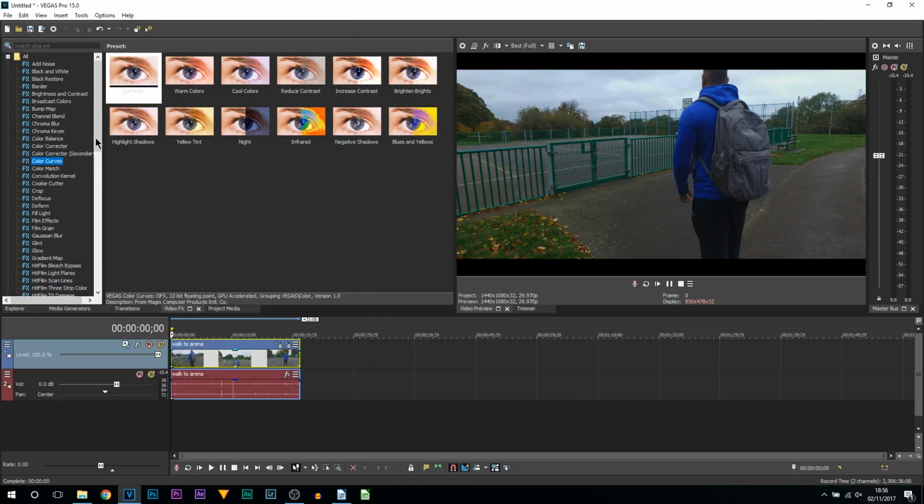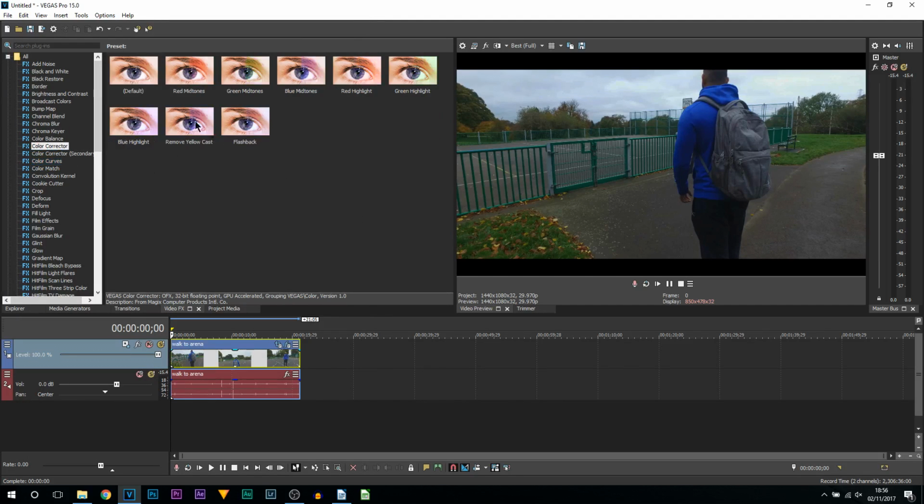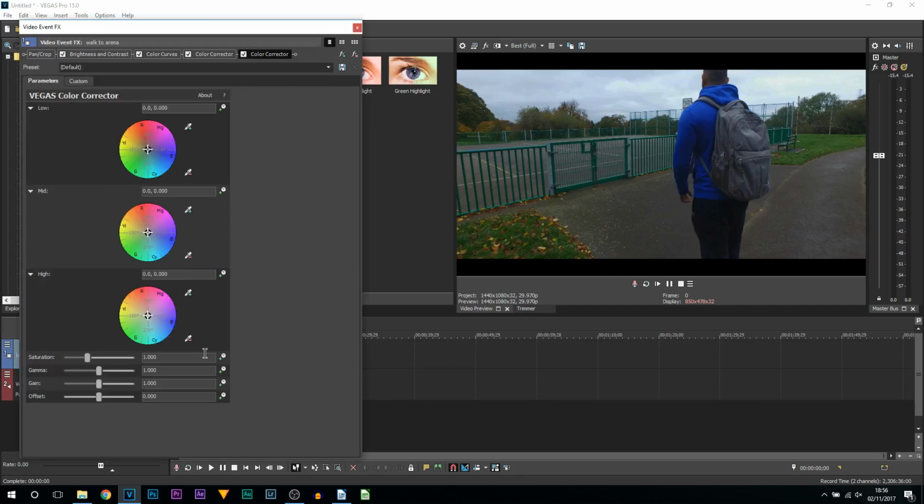And the next thing we're going to be adding on is color corrector. Now again, if you benefit from anything you already see here, you can try it, but for me I'm going to be adding on the default and making my own settings. So for the lows, I'm going to aim a bit towards the yellow, just like this. For the mids, I'm going to aim a bit in between the red, orange and yellow. And then for the highs, I'm going to be aiming more towards the red.